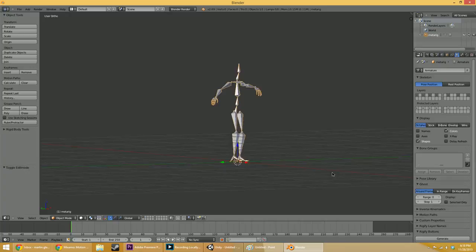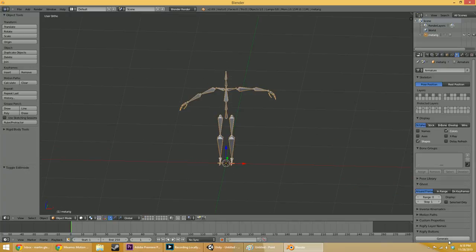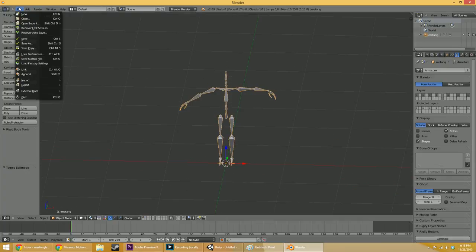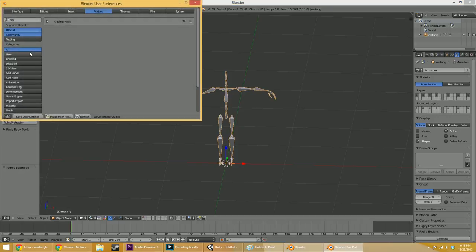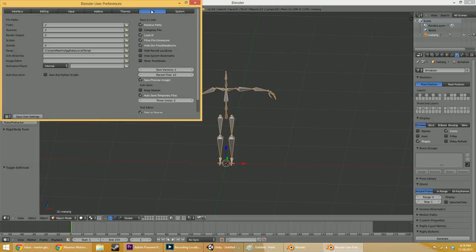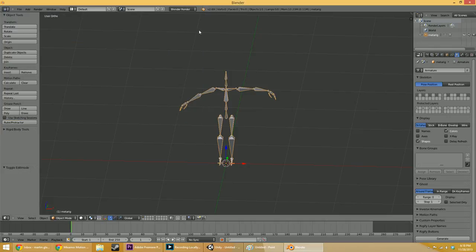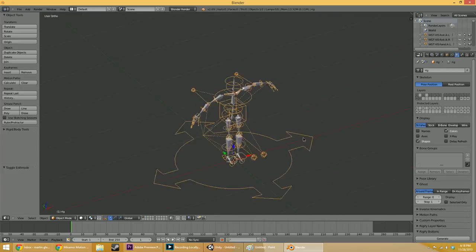Depending on which version of Blender you're on, this may not work correctly out of the box. You may have to go to File, User Preferences, and turn on Auto Run Python Scripts, which technically has some security risk if you're running random things on your system, but this is just a built-in script, so it's going to be fine. And then if we Generate, it's going to create this crazy rig.